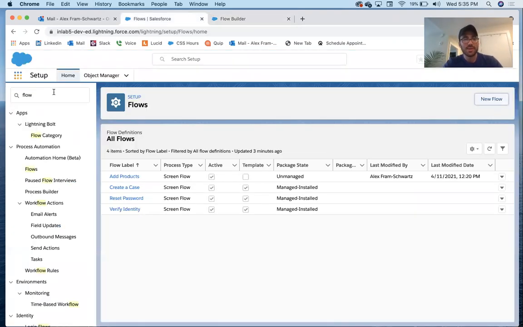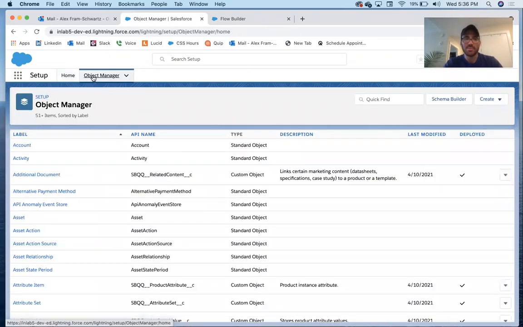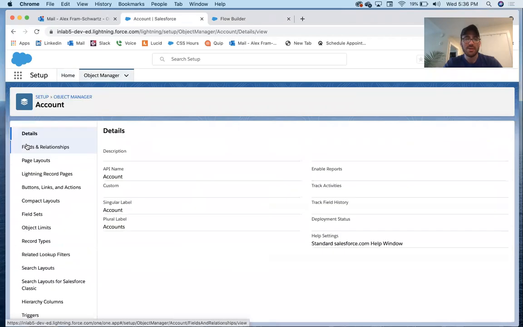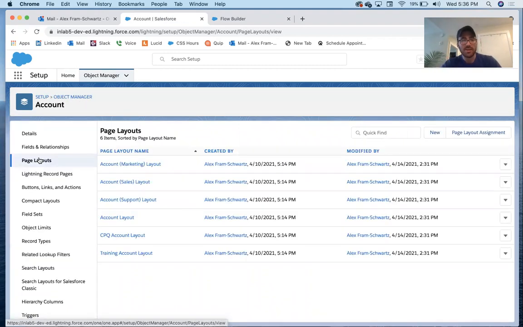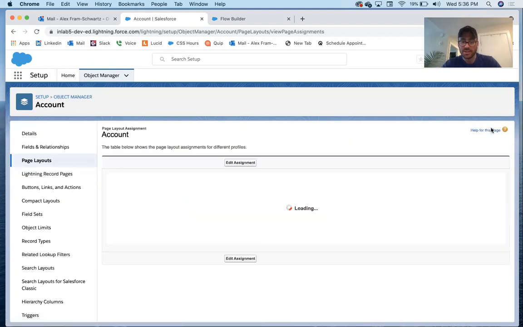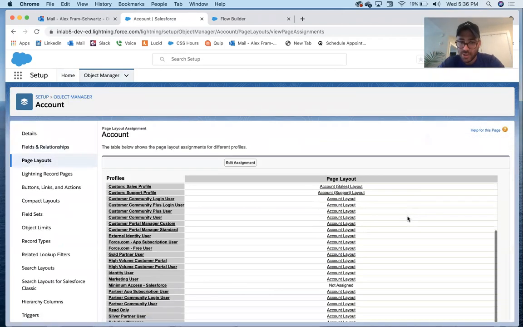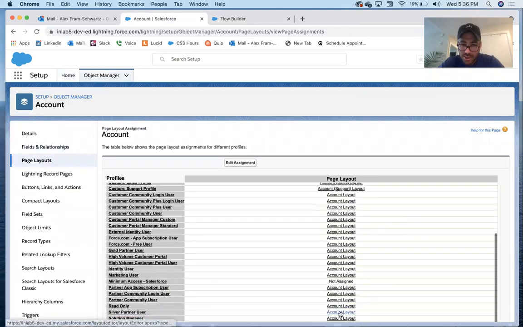We're going to come back. We want to come back to the account. I'm going to click on object manager, account. We want to add this related list of page views to the account. I'll click on page layout, and let's see, page layout assignment, just so I can see which layout we're currently using. Looks like the account layout.